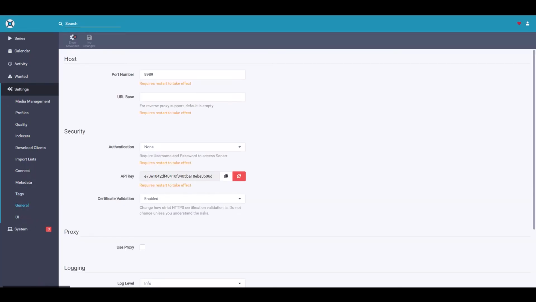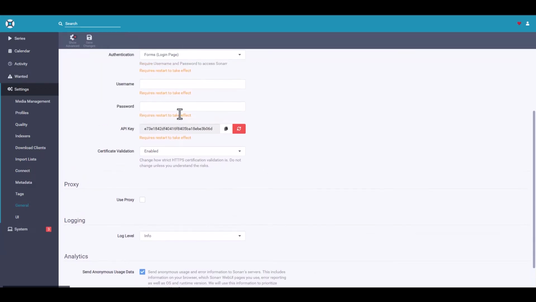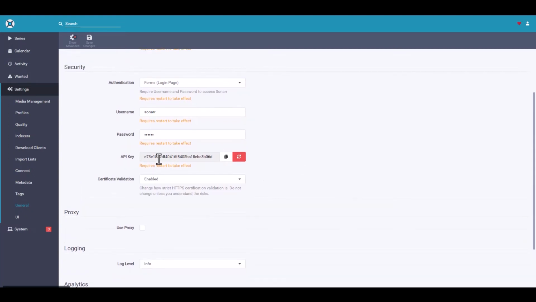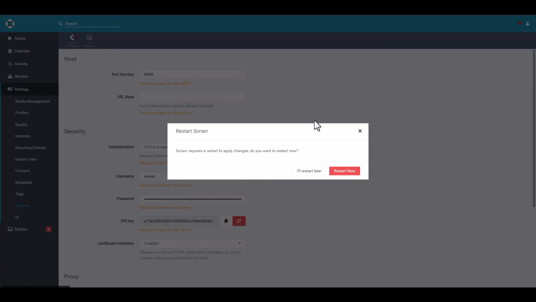And then in general, we're going to go in here and we're going to check that things are as we like. First of all, security, I would suggest that you use forms login and then give it a username and password. For example, Sonarr. And then make a note that we have the API key in here in this section. Settings, general, security, so we will need that eventually. And what else we can do here? Yeah, that's basically it for here. So we save the changes.